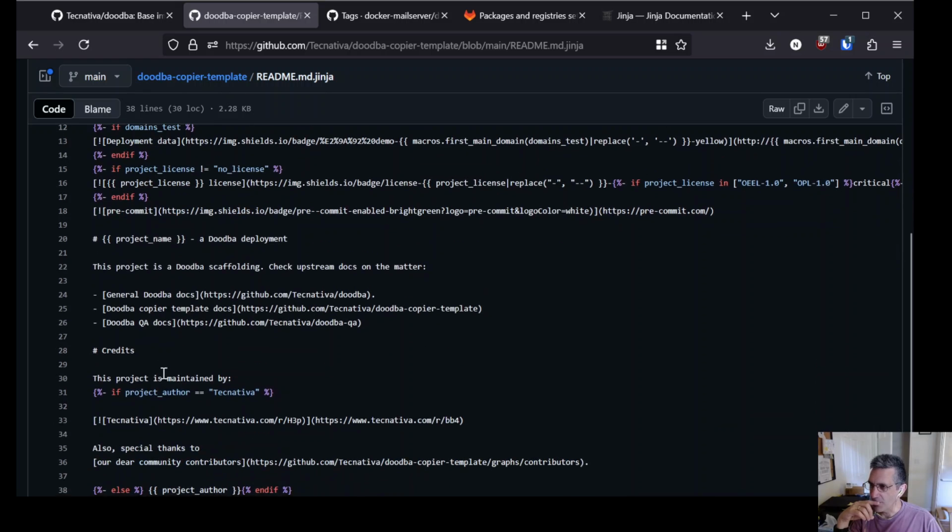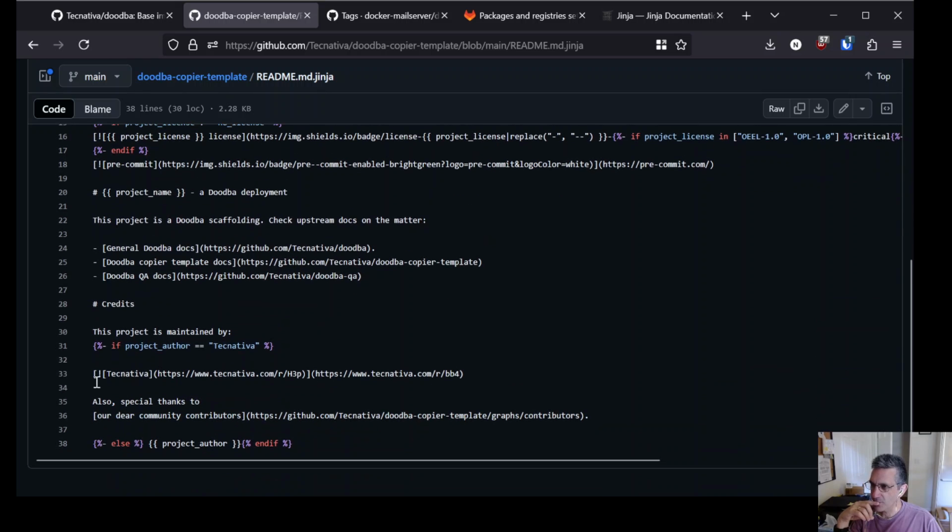Let's look for another one that makes good sense to us. So here's one. I don't know if that's not, by the way, that bang in front of there, the exclamation point. So here it's saying, maybe if it's not Technativa, I don't know. So the good part is you don't have to understand all this stuff.